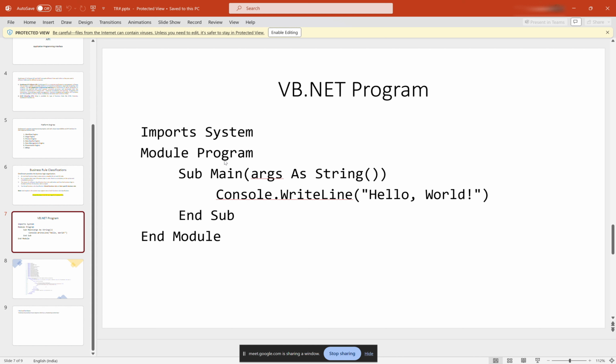Okay. Now coming to the main function. Main function, as you all know, is the entry point for any program to run, right? And every executable program should have a main method available. Number one. And what does the method take? Here the method is taking an array of strings as a parameter, right?